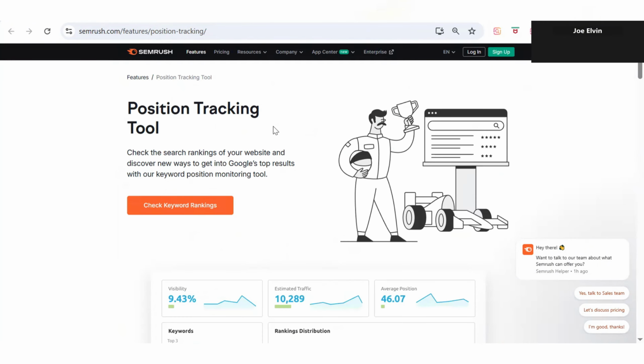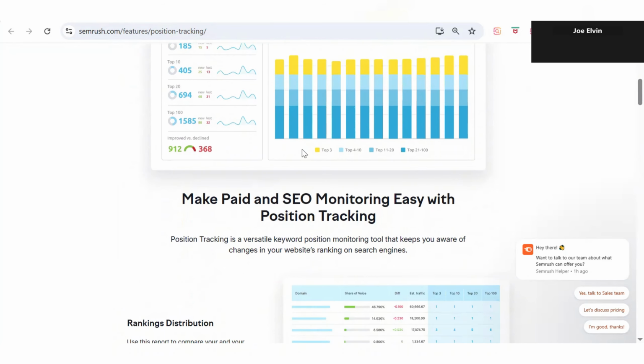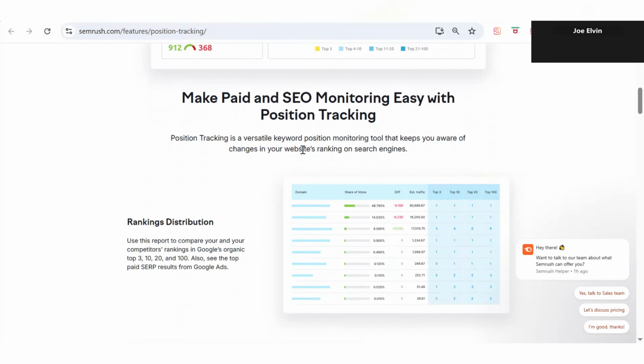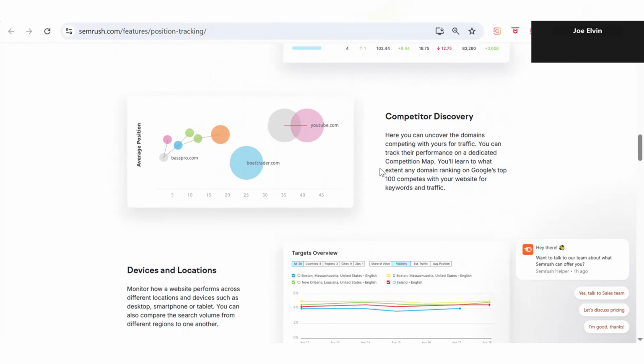The position tracking tool with Semrush. These screenshots here are going to show you just how intuitive and how well set out it is. So you're going to be able to see the difference in your rankings for your main keywords over time. You're going to be able to track this across mobile, desktop, local SEO as well. And just the way that it's all set out is going to make it very easy. It's going to save you a lot of time.